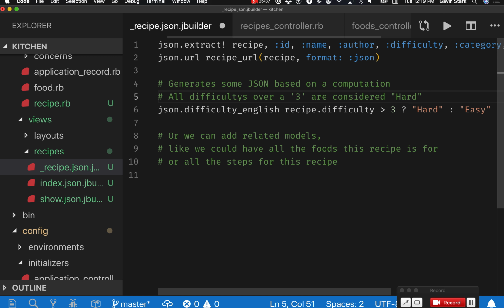Or later on we'll see, every time I ask for a recipe, I also need all the steps. Render JSON can't do that for us easily, but jbuilder can. I would say probably at least half of you are going to have to go this way with jbuilder because you're going to need nested data.